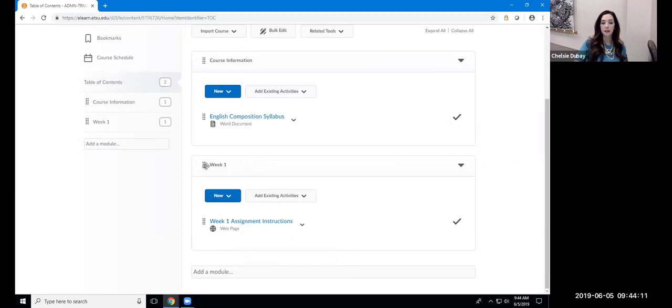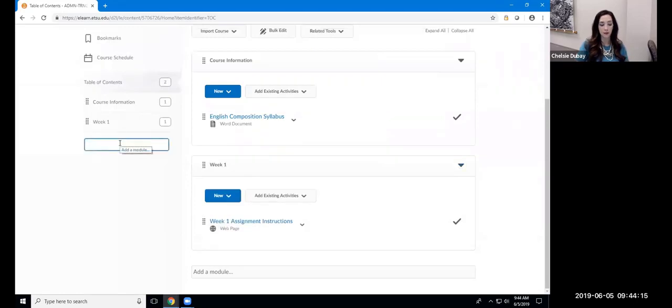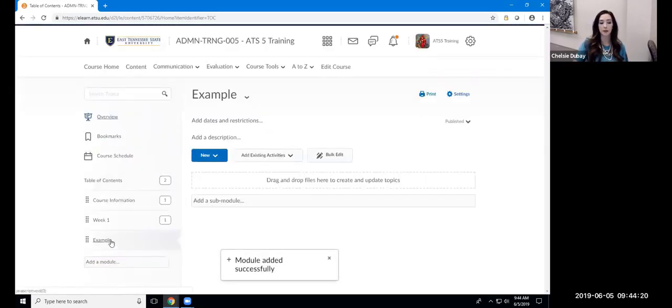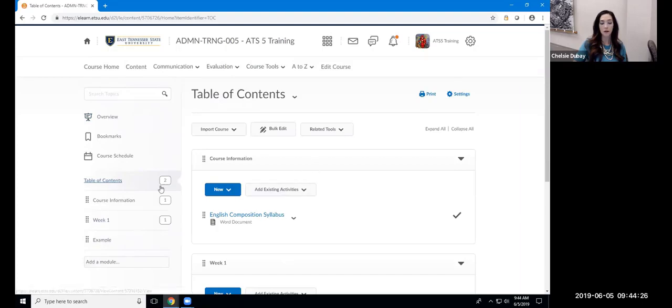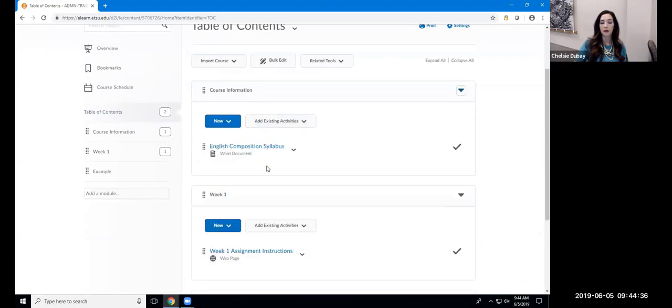But what if I need to delete an entire module? So for example, I'm going to create a module labeled example. Maybe I need to delete the module. So if you notice from my table of contents view, so clicking on table of contents again will show you the list of your modules, there's no arrow for module level actions.